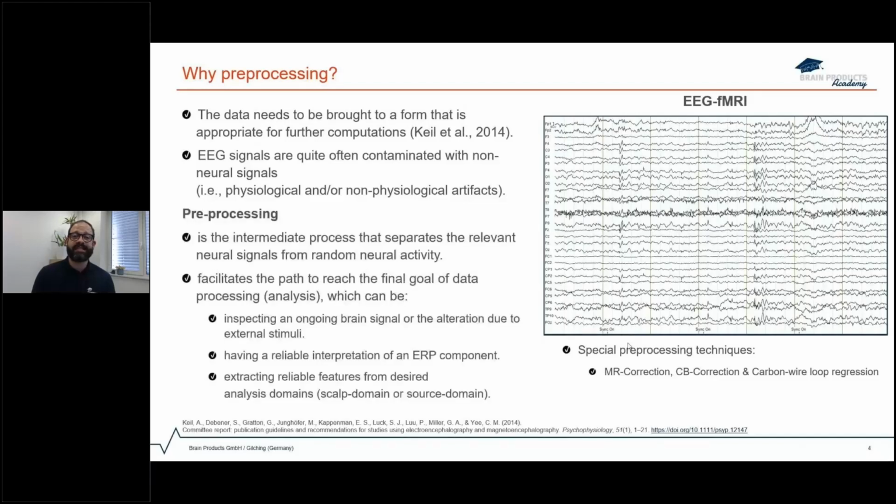So the pre-processing is an intermediate process that helps us separate task-relevant neural signals from random neural activity, and it facilitates our path to our analysis goal. And here I would focus a little bit today, because it will be more interesting for the fusion analysis, on getting to a reliable ERP component with a good signal-to-noise ratio, and also being able to extract features from a desired domain, in our case, scalp domain, EEG or ERP data from single trials.